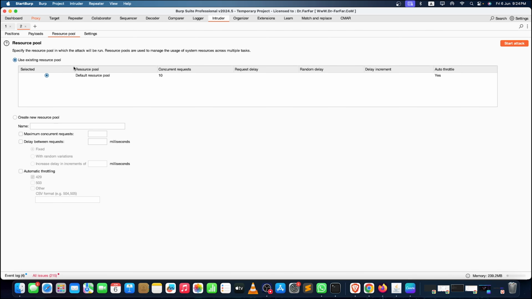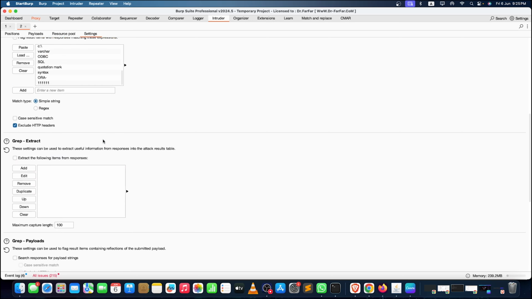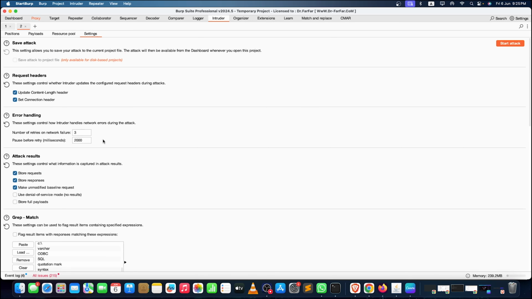Then you have the resource pool, right? Like which type of resources you would like to use for the intruder to run on. I can just create a new resource pool. I'll call it test 101. Maximum requests 120. Delay between requests 10 milliseconds. And start attack. It is way faster than that. It depends on the internet connection, the system configuration, and what type of response that particular site will be handling. It depends on these multiple settings, and your custom settings for the Intruder tab. It would be better if you explore.